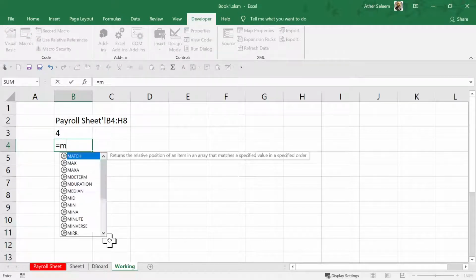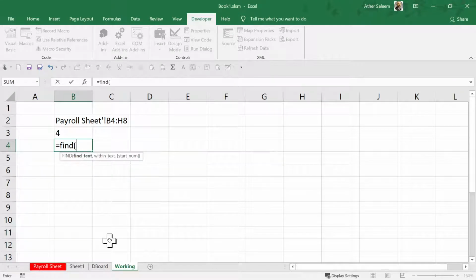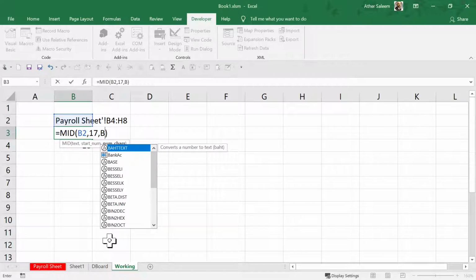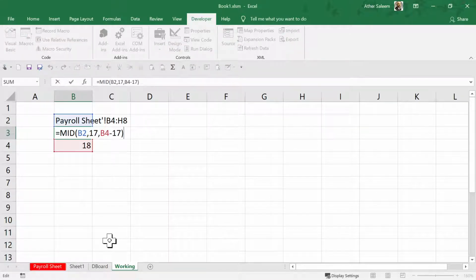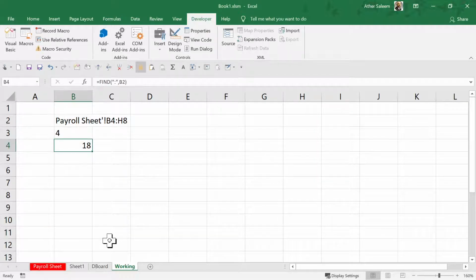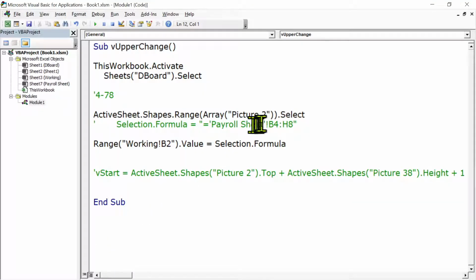Next, I want to know the column position, which is equal to FIND. What I want to find is the column letter within this text, and that is at 18. So I want to pick up from 17 till wherever the column is minus 1. Is it right? No. It can be 19, it can be 18. So B4 minus 17. The answer can be 1, it can be 2, right? So either I'm going to get a 1 digit or a 2 digit number depending upon which row number I am at. So let's go back to our code and check if this works.